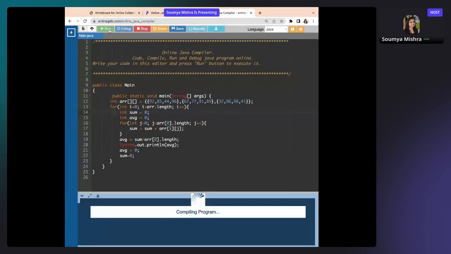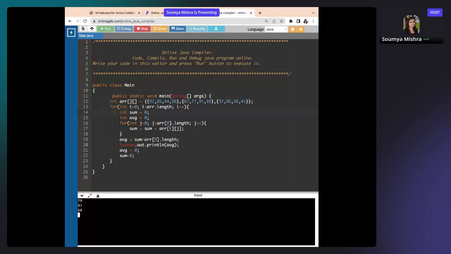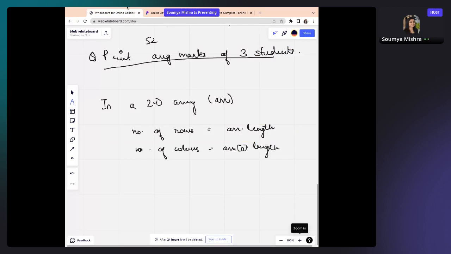Let's run this. So this is the average. I'm not doing the calculation, I hope that's correct. But everybody got it? Any questions as to how you have to solve this problem? Any questions regarding solving the problem?